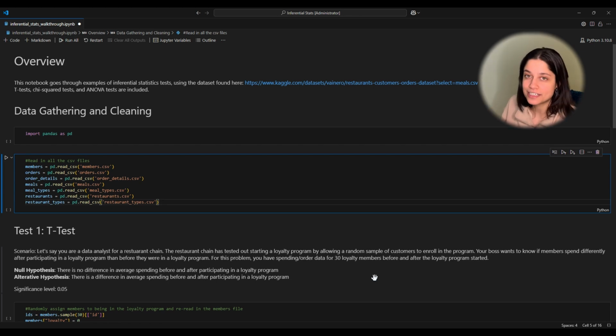If you guessed paired t-tests, then you are correct, because for this problem, we want to compare the average spending of the 30 loyalty members before they were part of the loyalty program and the average spending of those same 30 loyalty members after they were part of the loyalty program. So since we're comparing the means of the same group at different time points, we would use a paired t-test.